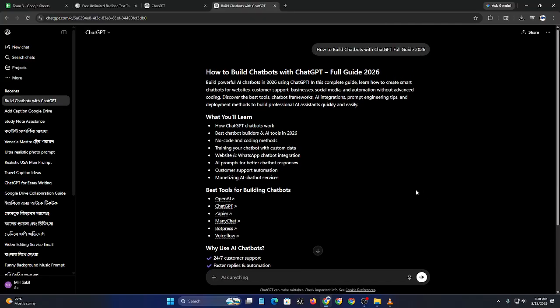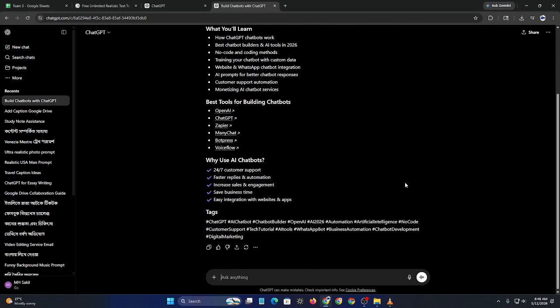And yeah, that's how you build chatbots using ChatGPT in 2026. Once you understand prompts, automation, and conversation design, creating useful AI assistants becomes much easier.